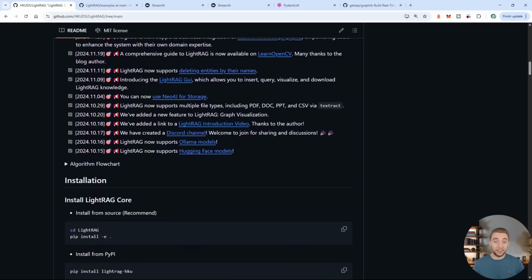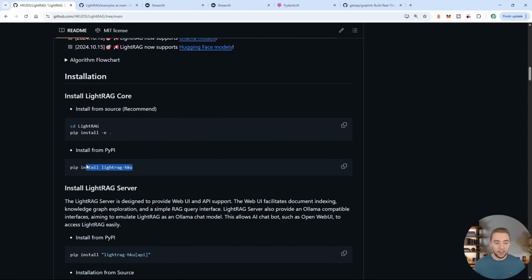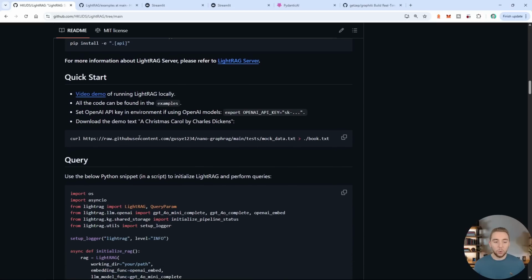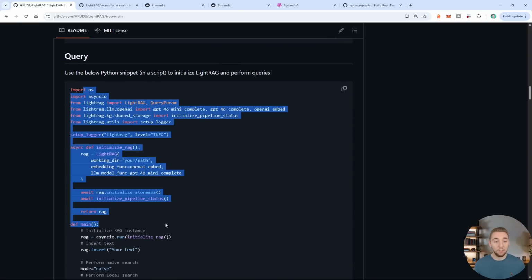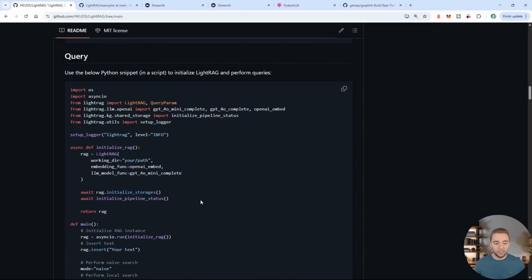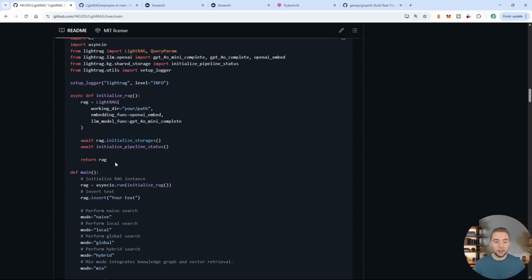But working with it is very, very easy. You just install it as a pip package, and then their quick start gives us an overview of what working with LightRAG looks like. You can think of LightRAG as being three distinct parts. First, we set up an instance of our RAG pipeline like this, and this is where we define things like the embedding model and the large language model we want to use, and you can customize all these things.